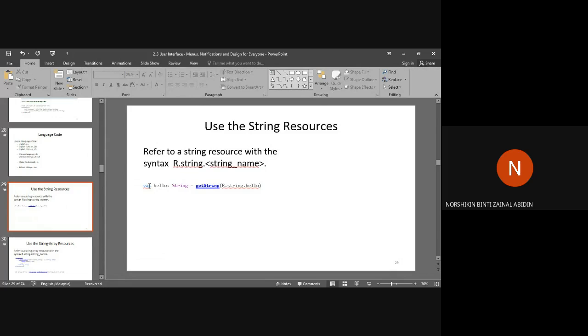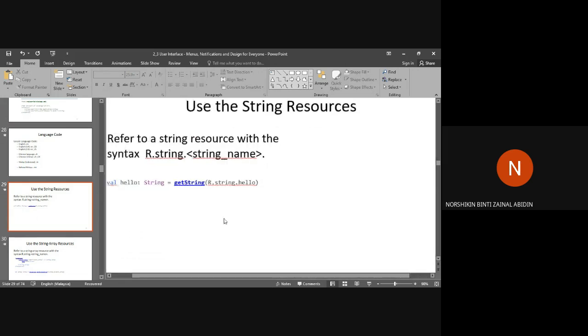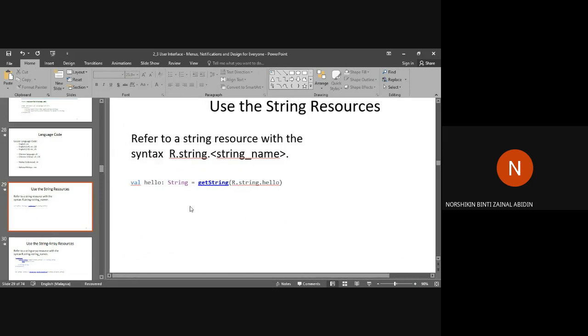Okay, so let's proceed with these string resources. Here, value hello string, get string. R, like I said, R stands for reference. Reference string hello.